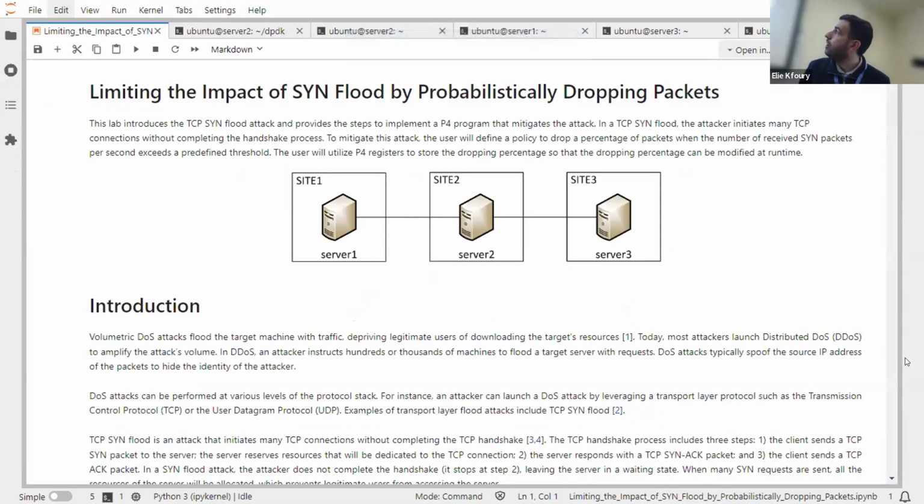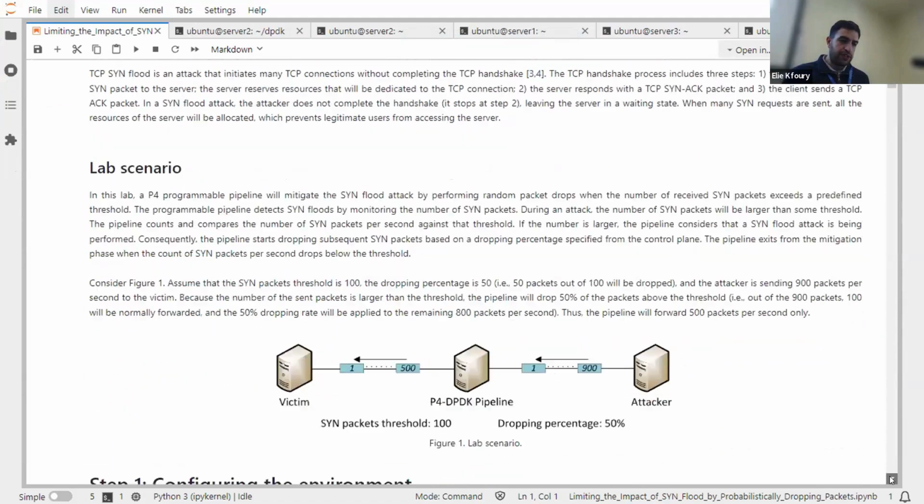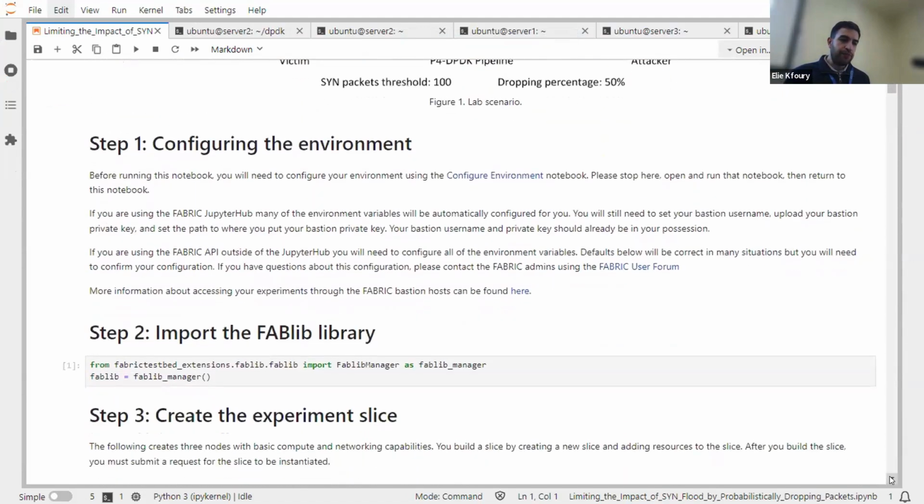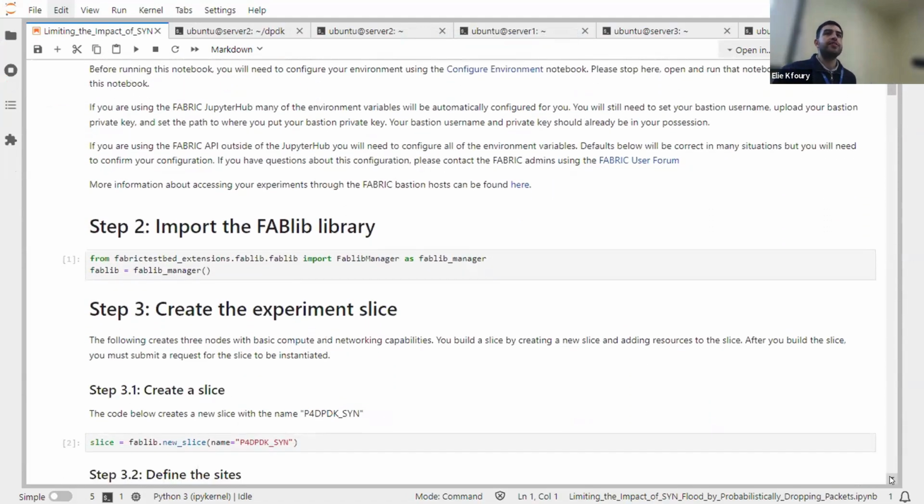Can you see well? Okay. So this is an example for that lab that we were talking about, right? What you have first is the introduction, the lab scenario. Now, the way you execute here is a little bit different because this is a Jupyter Hub, meaning that you have cells here. You go over each of those cells, right?